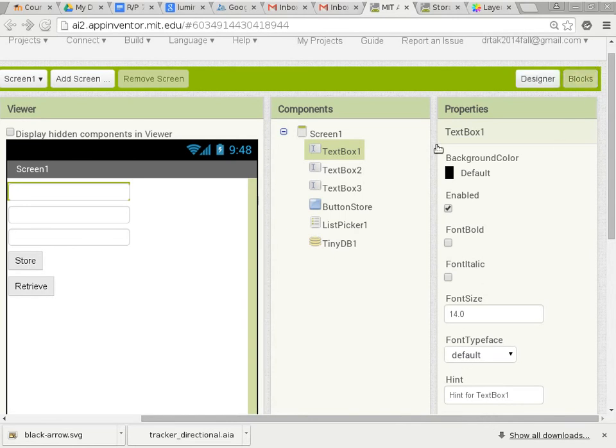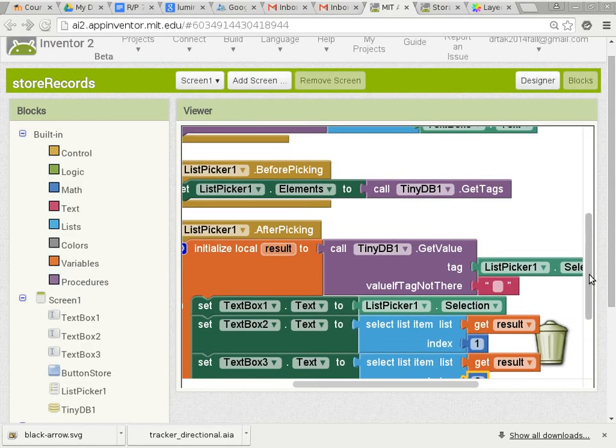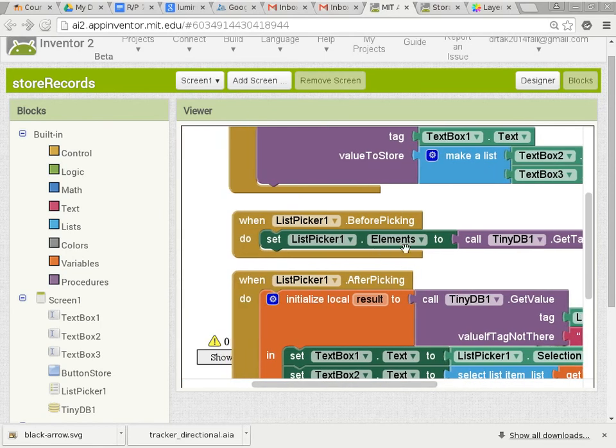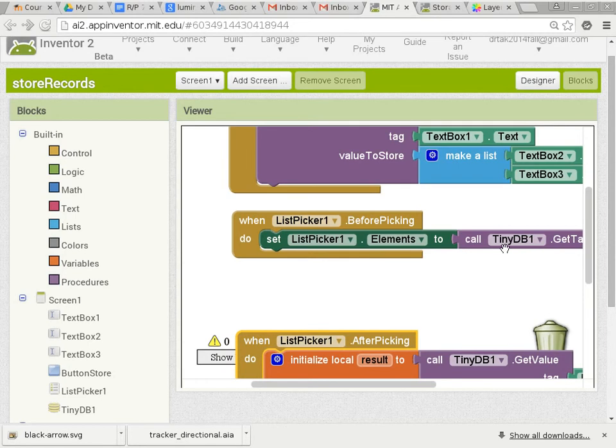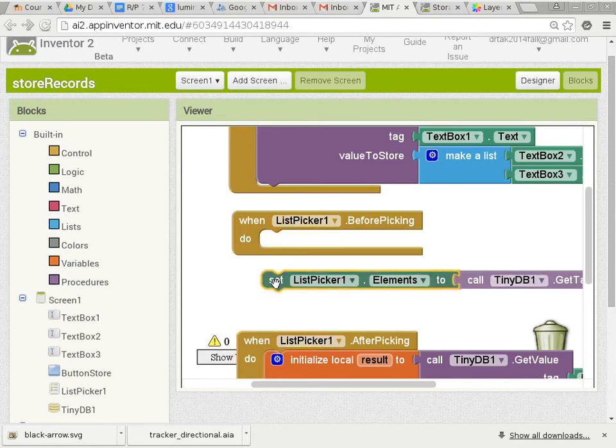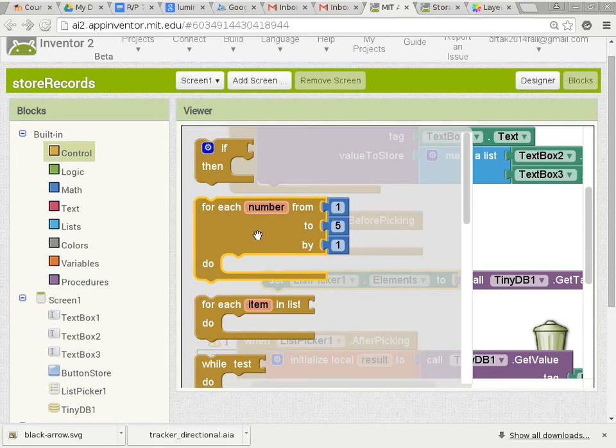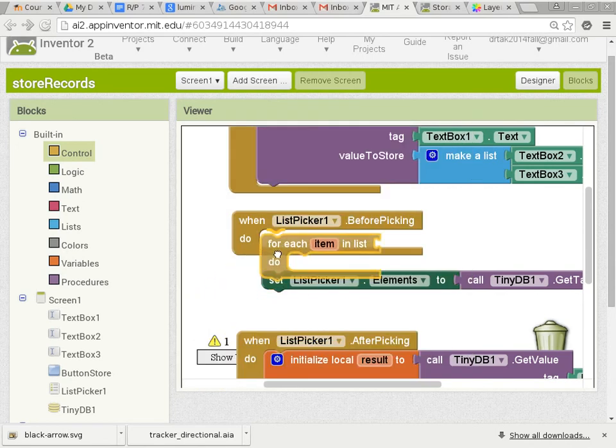That's enough time. Before picking, in this case, I'm really lazy because I just say, whatever we have as a list of all the tags, just use that as whatever I display in the list picker. Instead of doing that, you can do something a little bit more complicated. It's not really the end of the world, but it's just a little bit more complicated. App Inventor has a really cool feature in Control to help you out a lot with this already. That feature is to go to Control and for each item in the list.